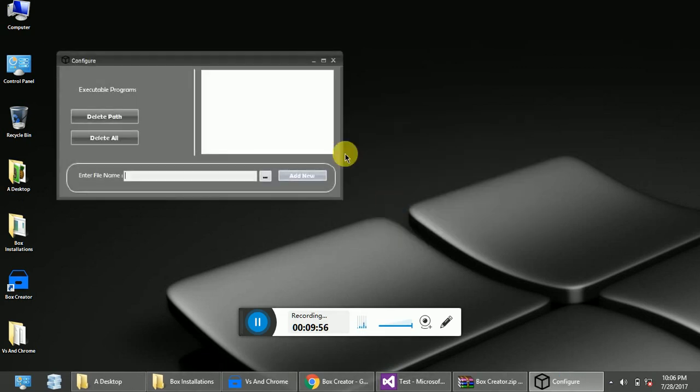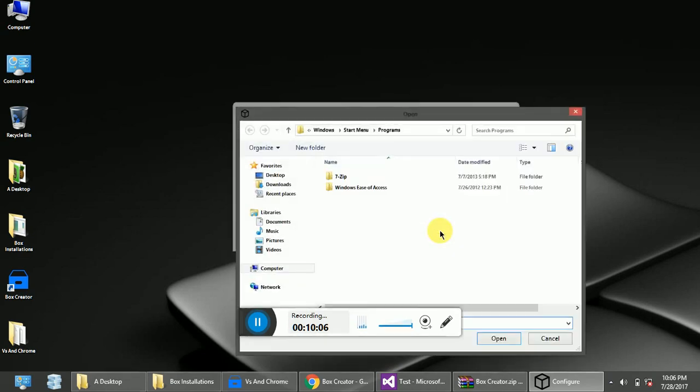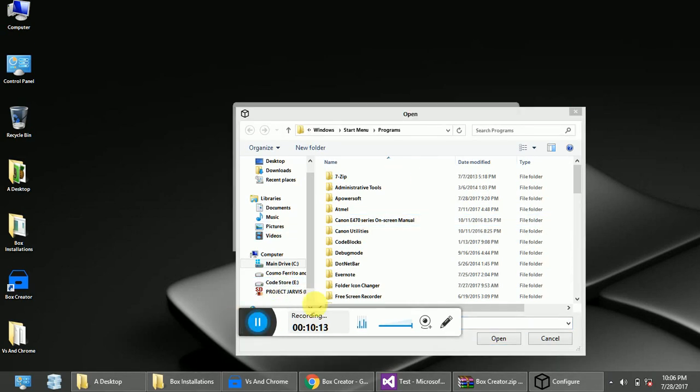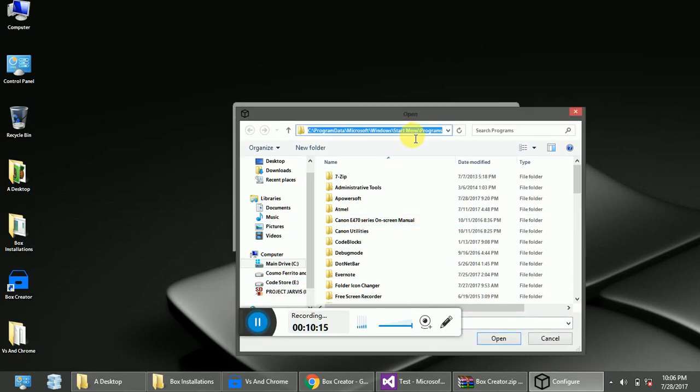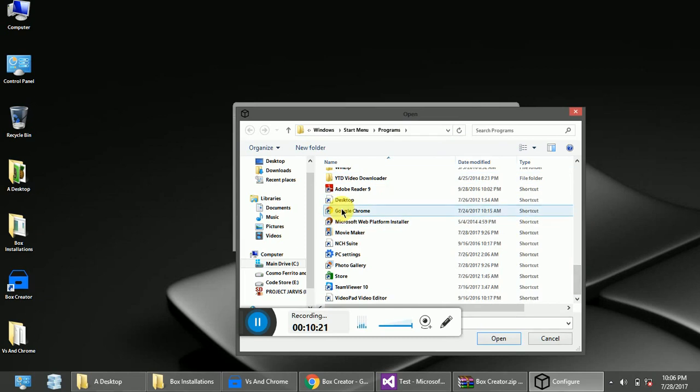You click on configure list. It will lead you to a configure window, where for now this may not matter much. Click on this browse button. Inside this you have to get the program's path. Giving it here. Now when I go down, I want Chrome to be there.